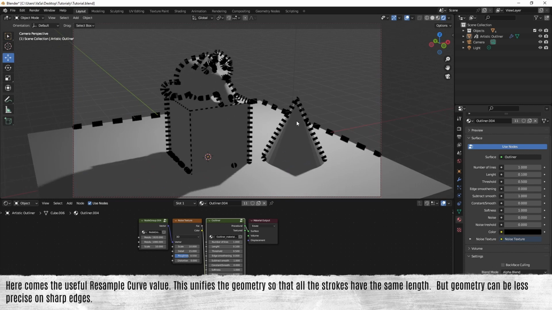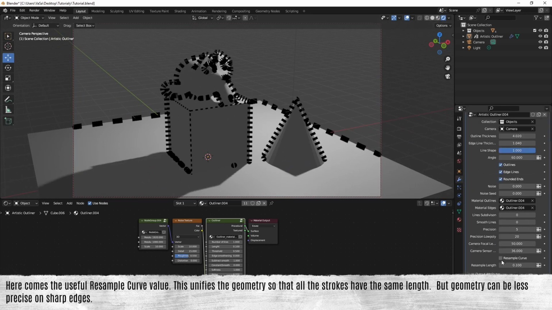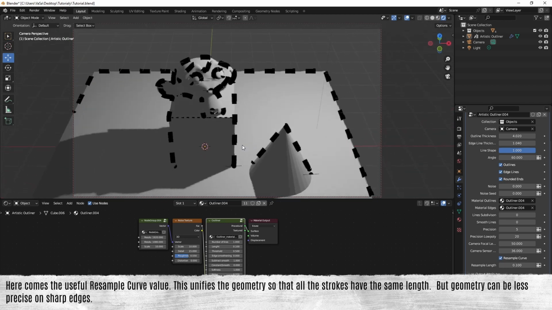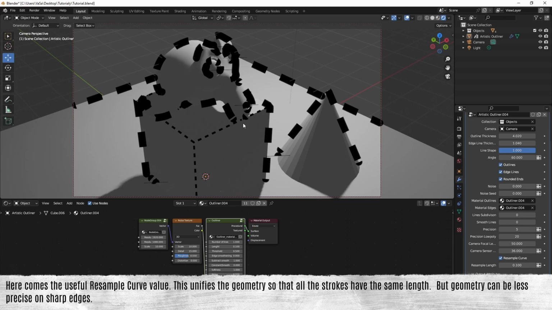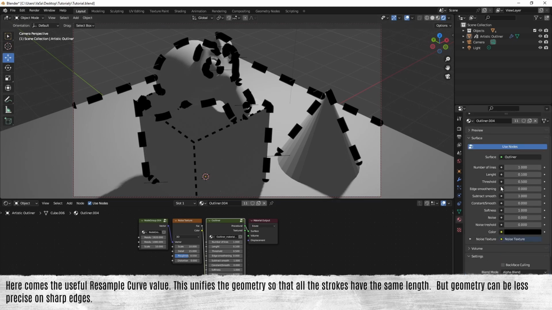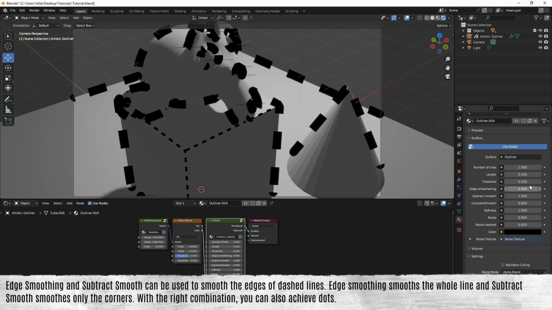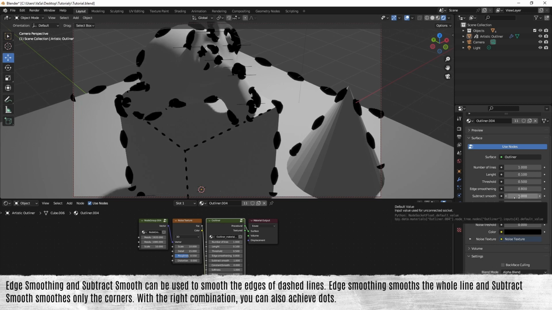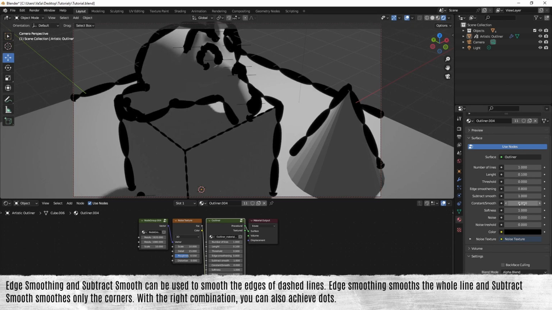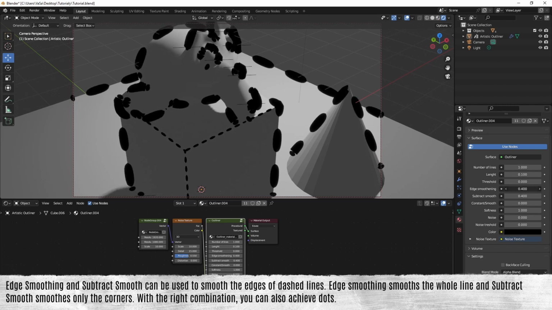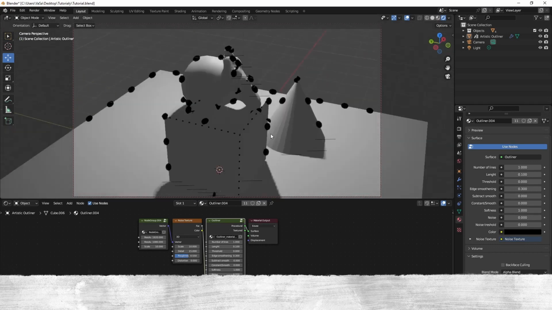Here comes the useful resample curve value. This unifies the geometry so that all the strokes have the same length, but geometry can be less precise on the sharp edges. Edge smoothing and subtract smooth can be used to smooth the edges of dashed lines. Edge smoothing smooths the whole line and subtract smooth only the corners. With the right combination, you can also achieve dots.